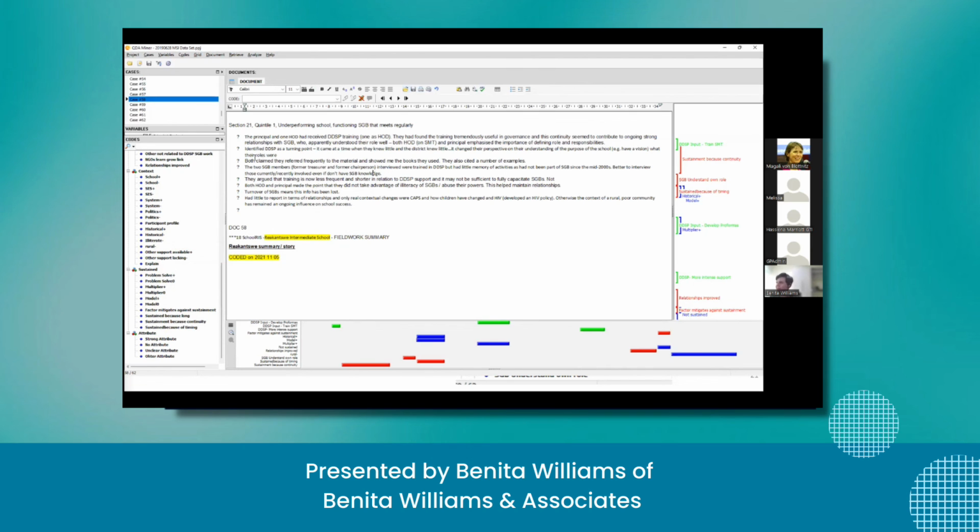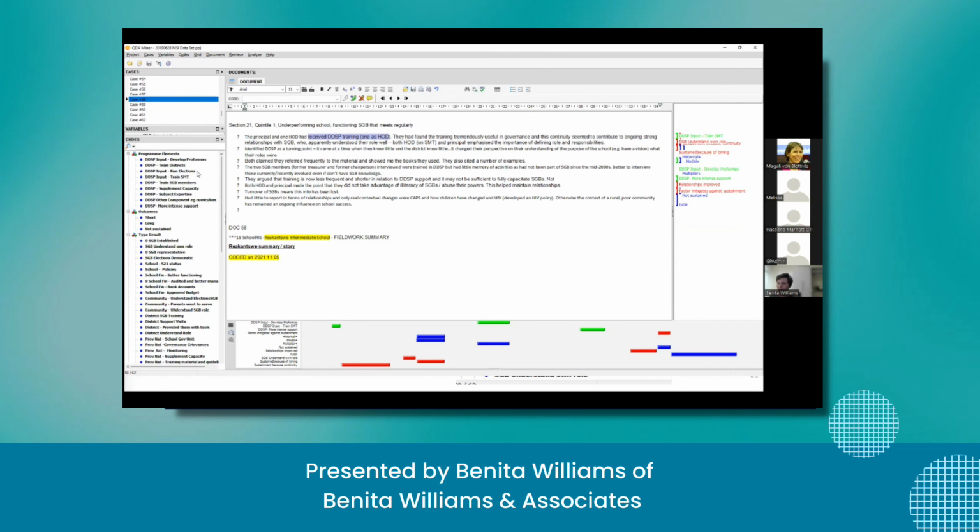Then you go to your text, to this one. The principal and one HOD received DDSP training. All right, so if I was interested in coding that, I would say train SMT members. And that was in fact what I coded it as. Right, so you literally just highlight your text and you add your code.